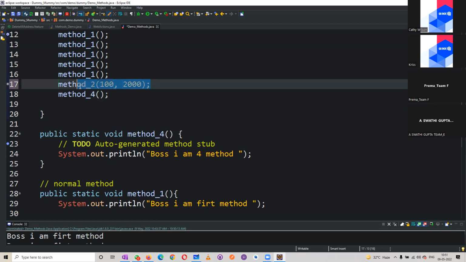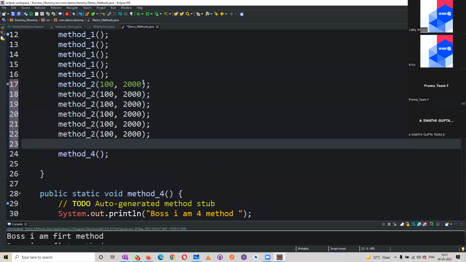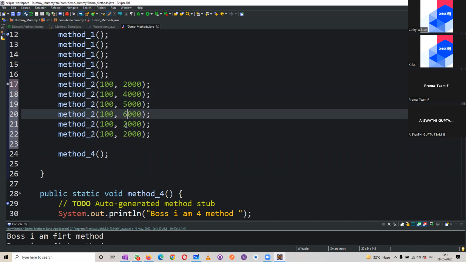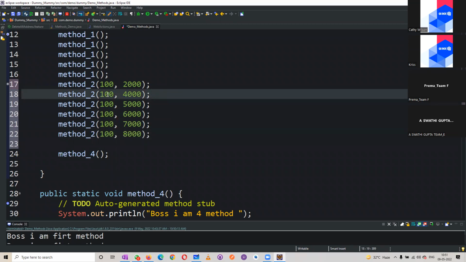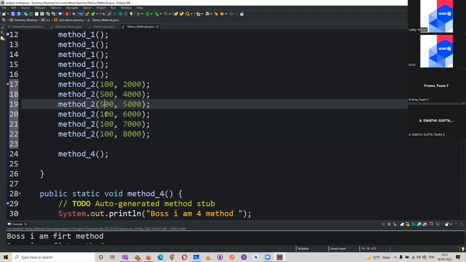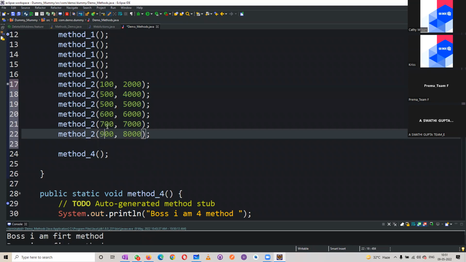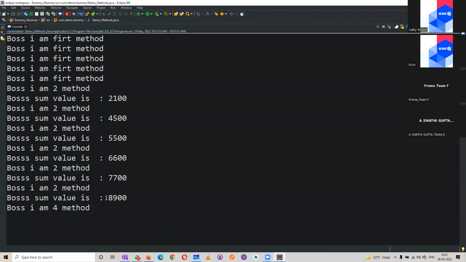Next time I'll call the same method. This time I'll give the values 4, 5, and so on. Now you see, I can change the values here also. Now you got it, right? If I execute this program, you see the output. It had these values. You see it? This is how people write their code.